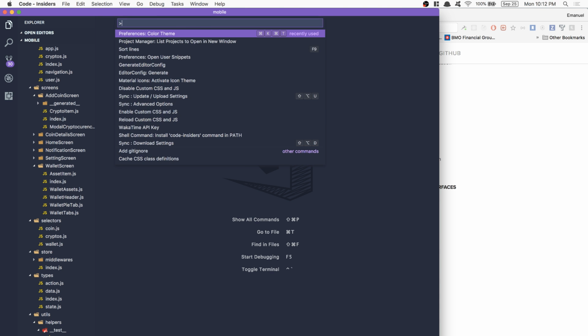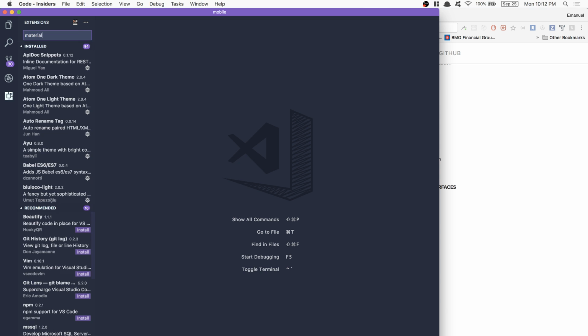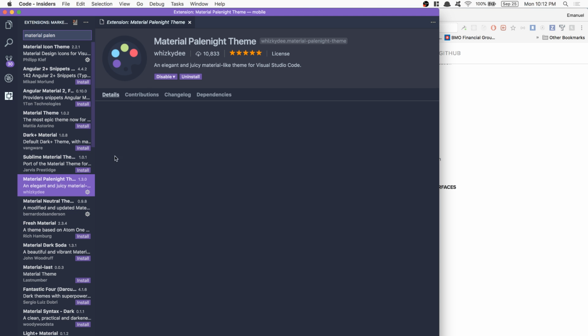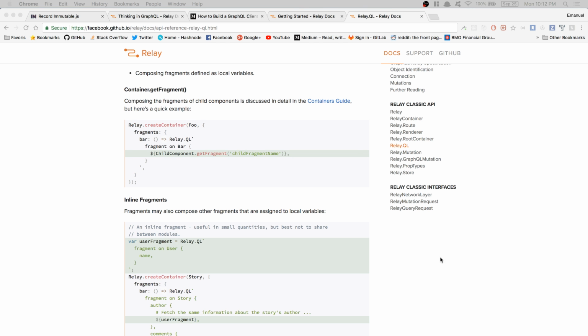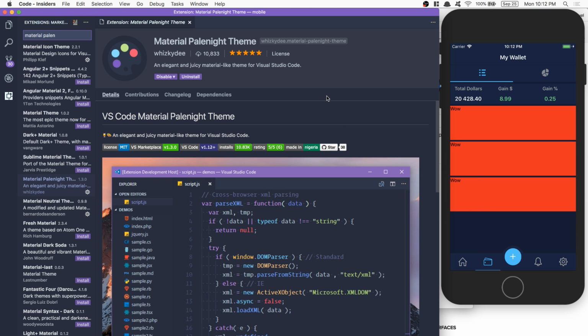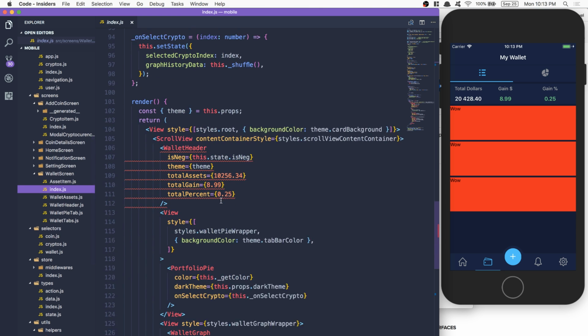Oh, you like my theme? Yeah, my theme is Material Palenight. So I think if I go there and I search Material Palenight, this thing right there. You do 1-2 for Operator Mono. $20 and I finish that.